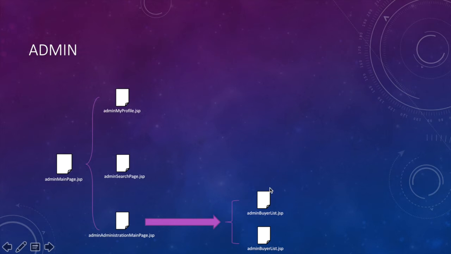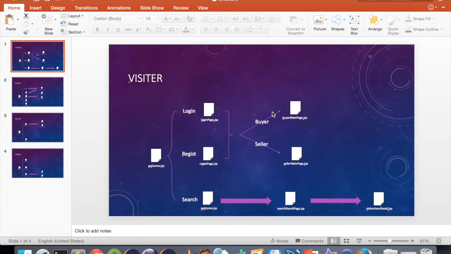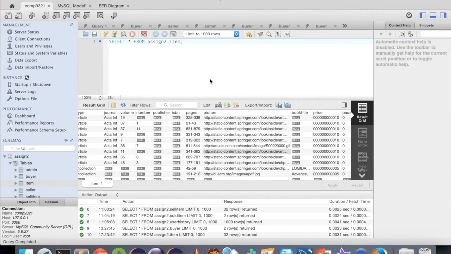In administration, you will have two choices. The first one is buyer list, the second one is seller list. In the buyer list, you can search the buyer name and so on. You can ban this buyer, and also for the seller. Especially for buyer, you can see the buyer detail and the buyer history and decide if you want to ban this buyer or not. So after we finish this PPT, we can see some data here.